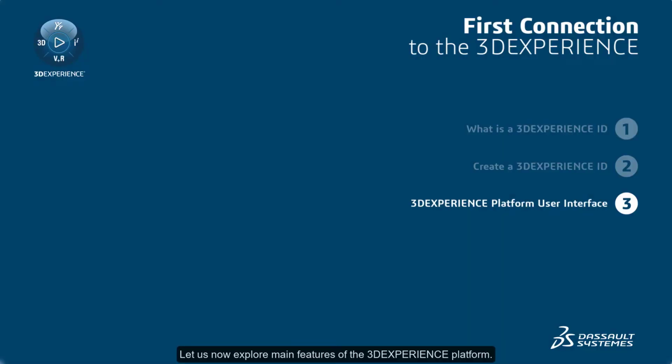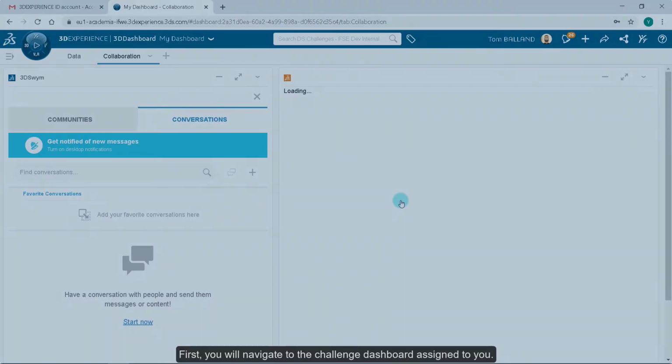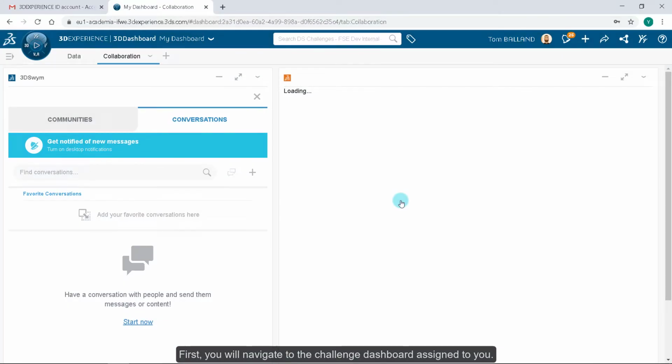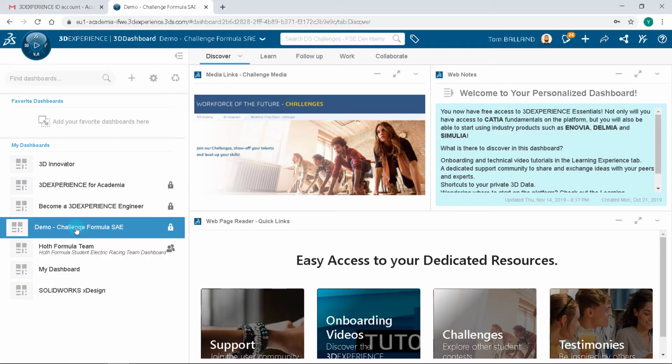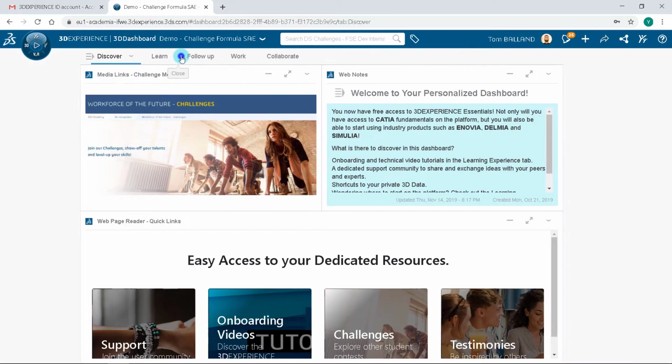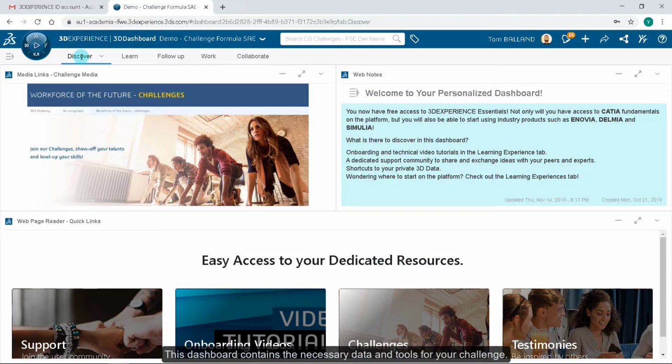Let us now explore main features of the 3D Experience platform. First, you will navigate to the challenge dashboard assigned to you. Select the required challenge dashboard from the My Dashboards list. This dashboard contains the necessary data and tools for your challenge. Notice that there are different tabs available in the dashboard.